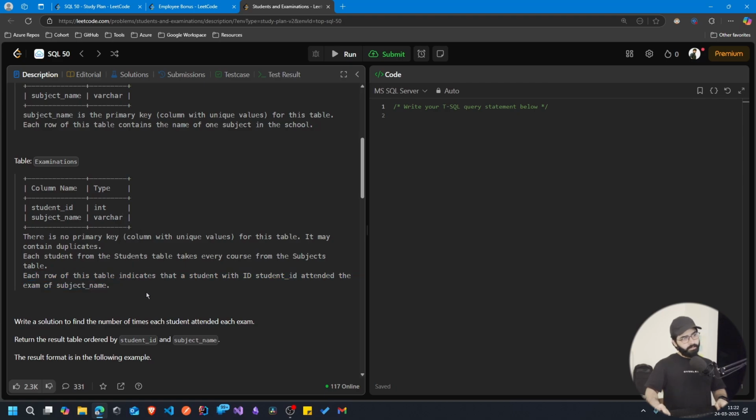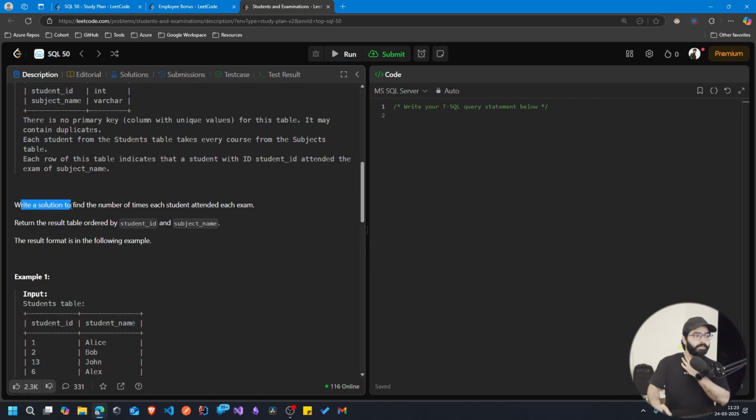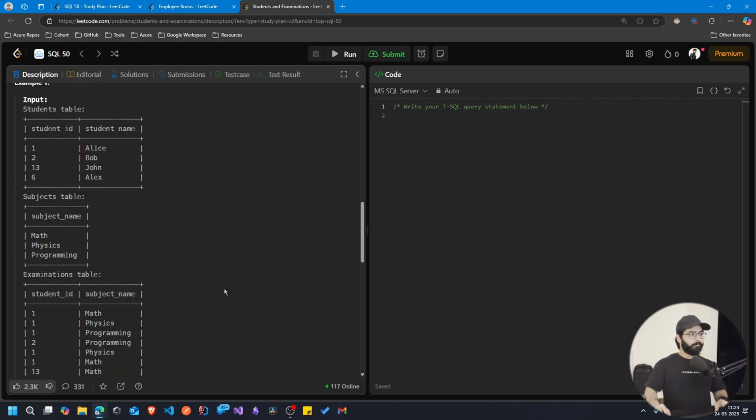Each row of this table indicates that a student with the student ID attended the exam of a subject name. Write a solution to find the number of times each student attended each exam. We have to write a solution that finds the number of times each student attended each exam.